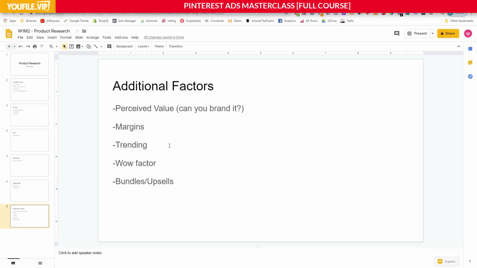And then wow factors. Is there something that you can show, especially in a video ad, that makes people stop scrolling through their newsfeed and go, whoa, what is this? What's going on? Anything like that. Some of the cool gadgets, those sort of things that make you stop. Those can be good things to help your product sell.